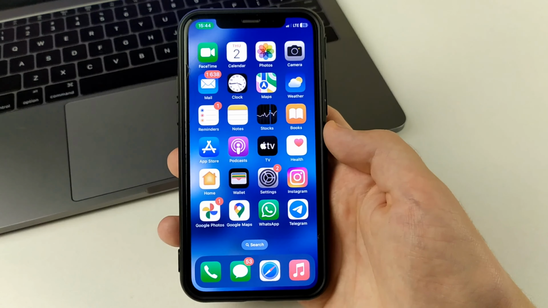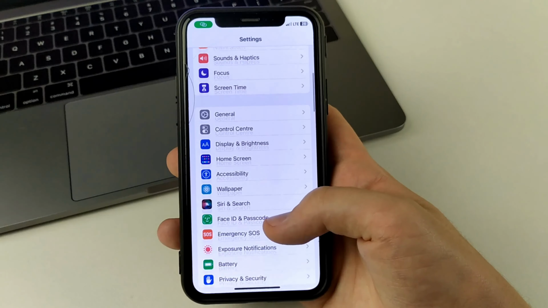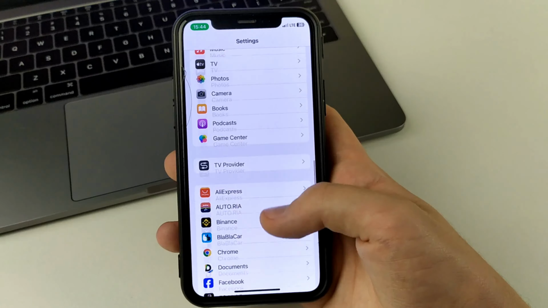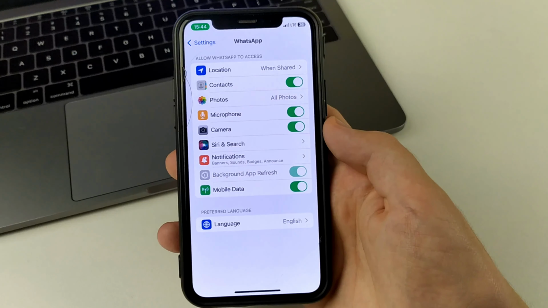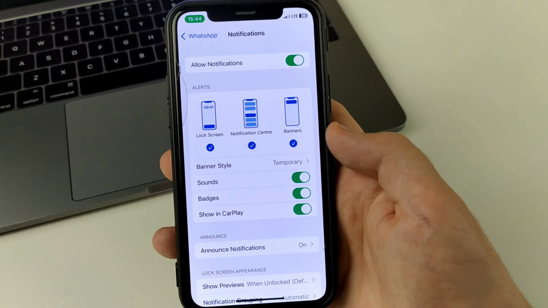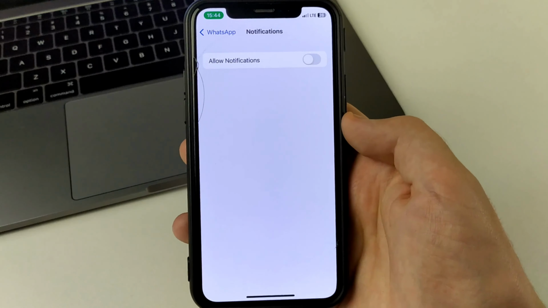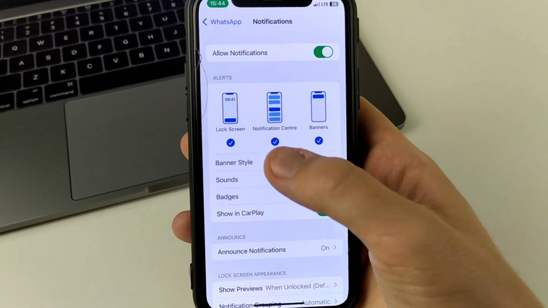Let's get started. To do this, we'll need to go to Settings on the iPhone or iPad. Scroll down to the bottom and find an application called WhatsApp. Go here. Here we open Notifications. And in order to hide WhatsApp notifications, we can just turn them off at the top. Now, we won't get them anymore.